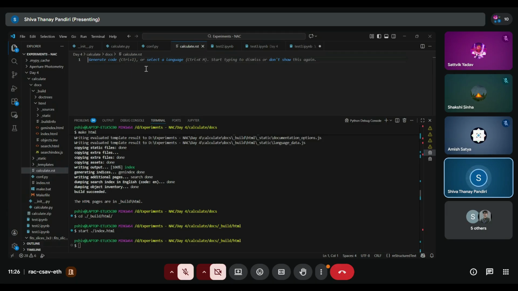So in this calculate.rst file, you're going to specify what the web page is going to look like for calculate. So let's say you define the label of the web page like this. It's a lot of syntax, but that is how you do it.